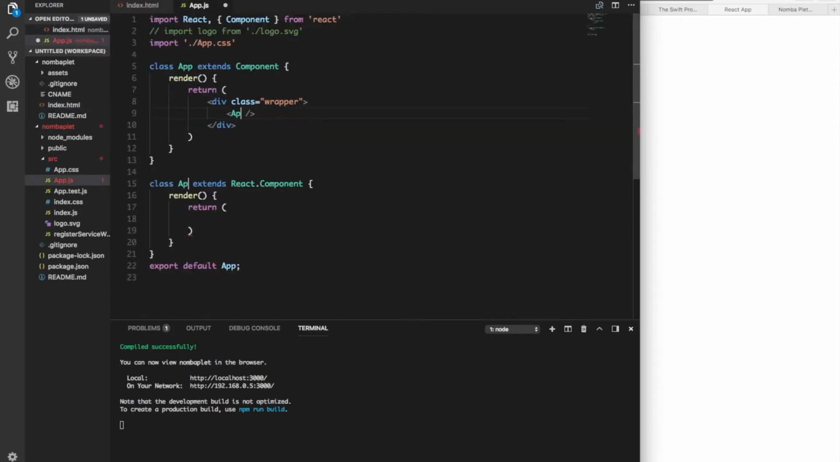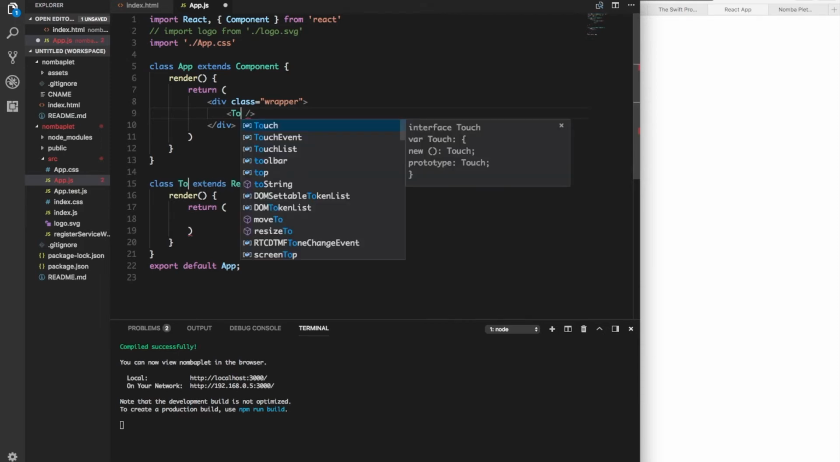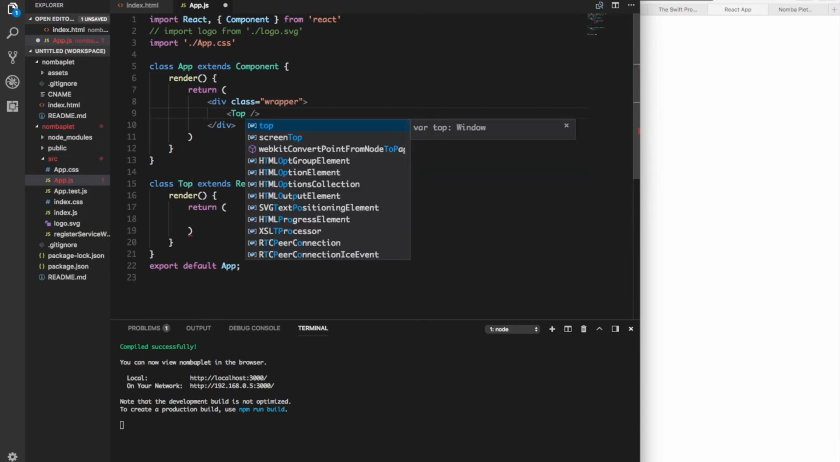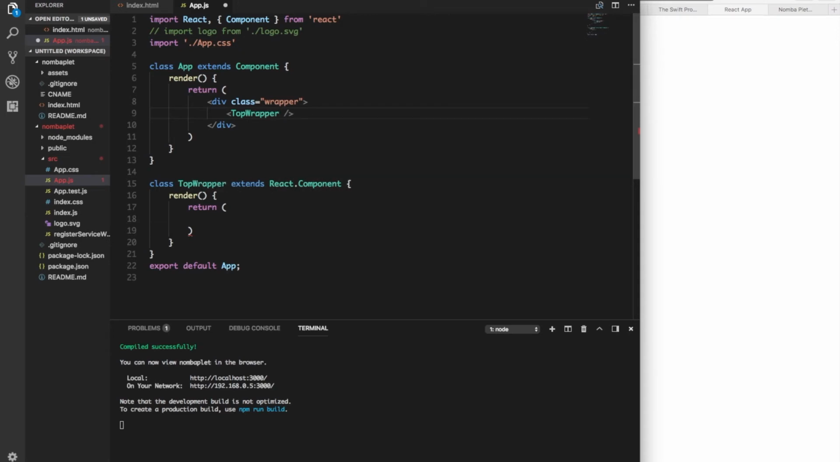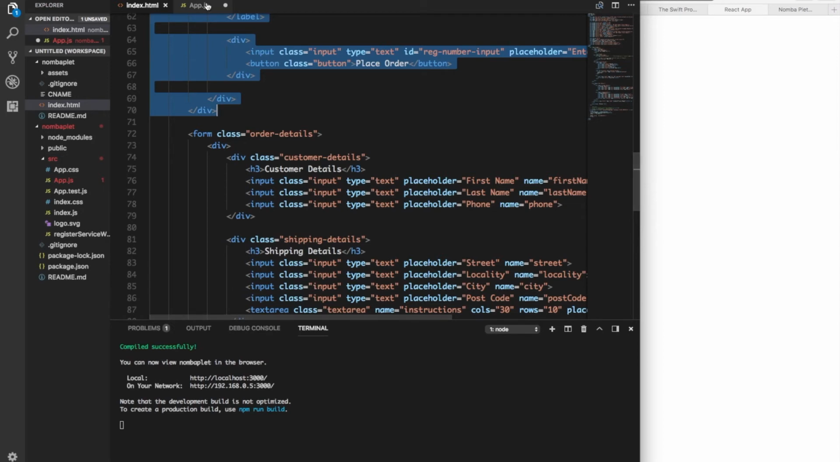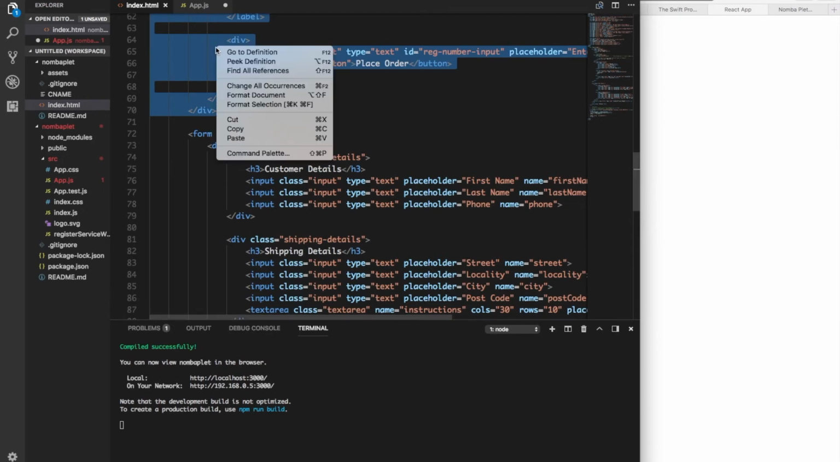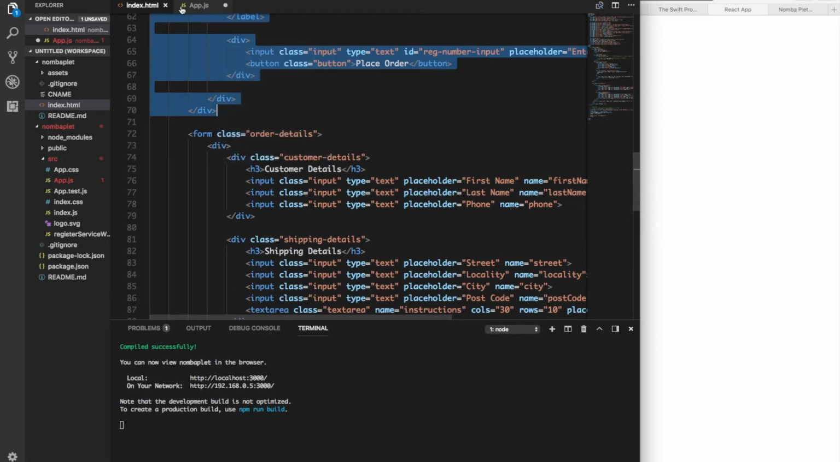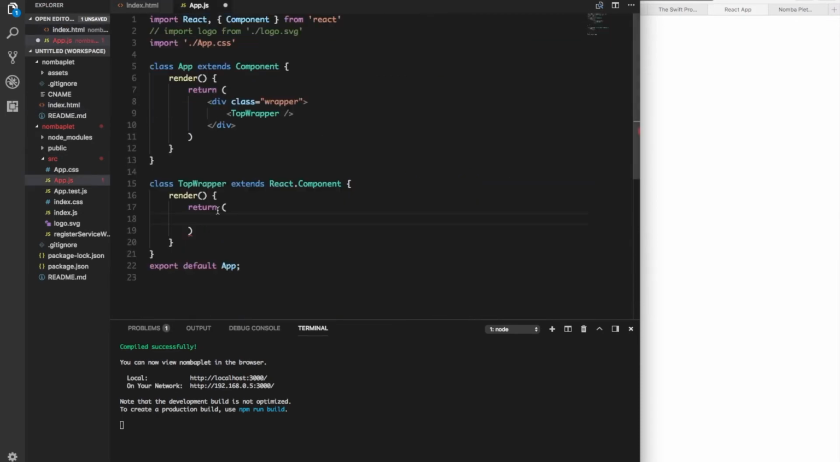So, and just say top wrapper. I think top wrapper should be fine. Top wrapper. Yeah, so that's good. And then we just go here and we grab everything that is in the top wrapper. So we copy all that, we go here and we stick it in here.